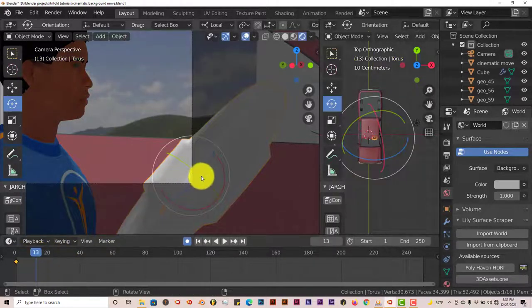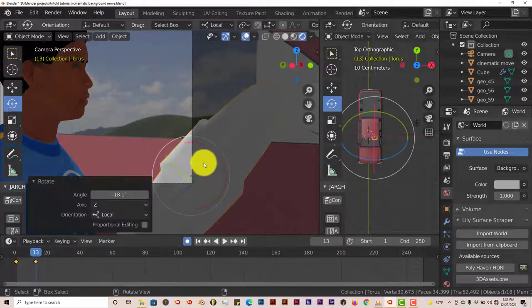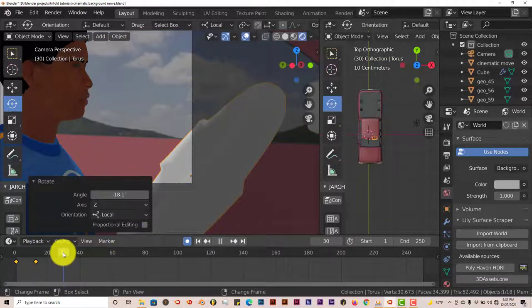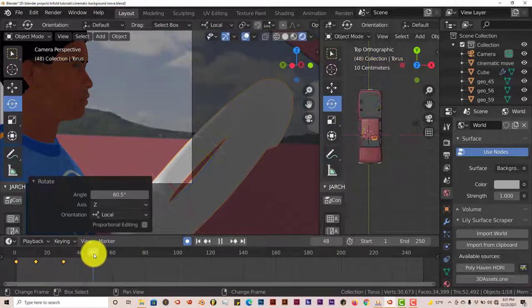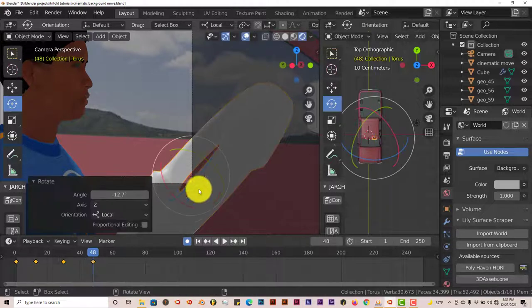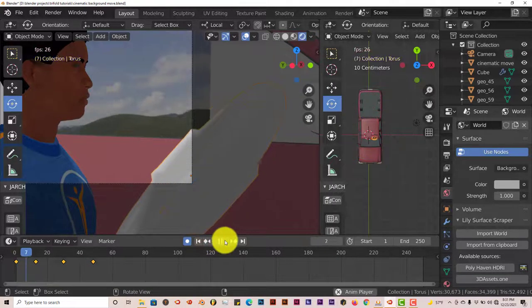Go to 13, rotate it again on the Z axis. This is like random movements. Go to 30, rotate it again. A little bit on 48, rotate it again. Then when we go back, we can see the wheel. See, it's moving.